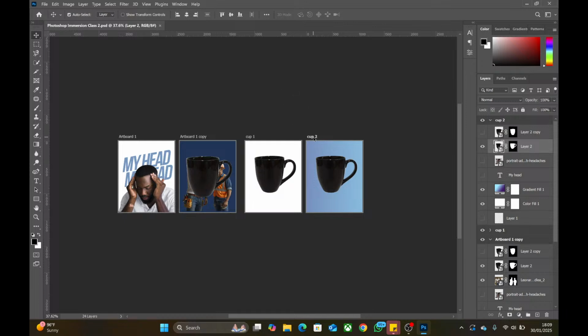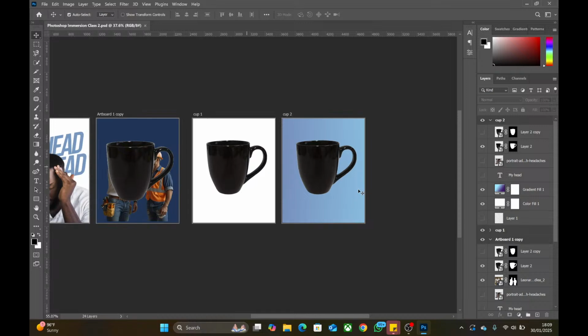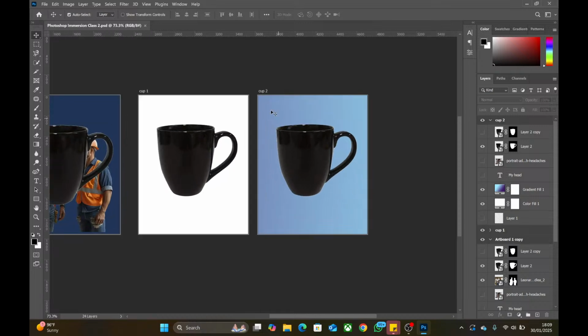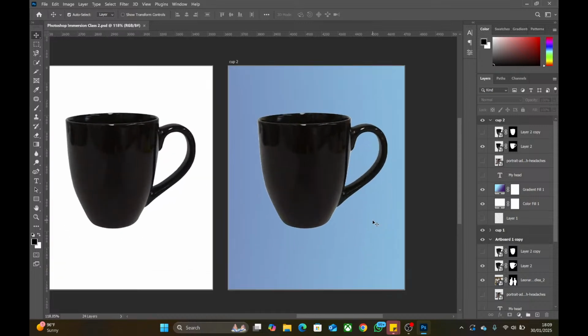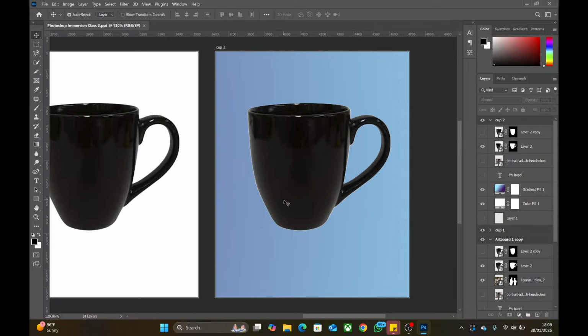So what you do is you select the name of the artboard. So this cup2, for example, if I want to export the artboard that contains this blue background and the cup, I'll select the name of that artboard. I'm zooming in so that you can see clearly. I select the name here and click on it. Watch what happens on my screen.